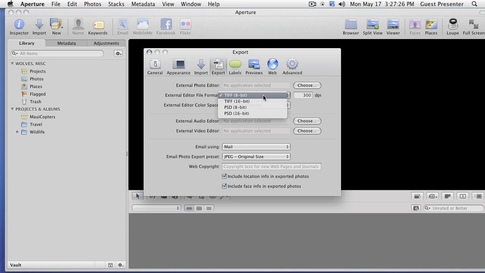TIFF stands for Tagged Image File Format. PSD stands for Photoshop something D. Photoshop document, yeah. It was a joke. You weren't supposed to tell the answer.